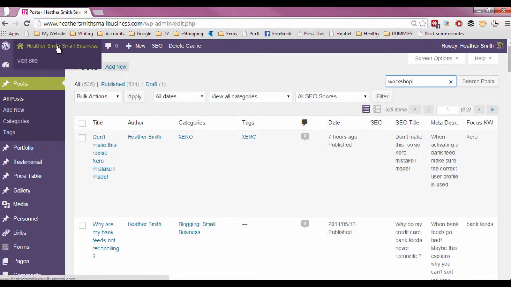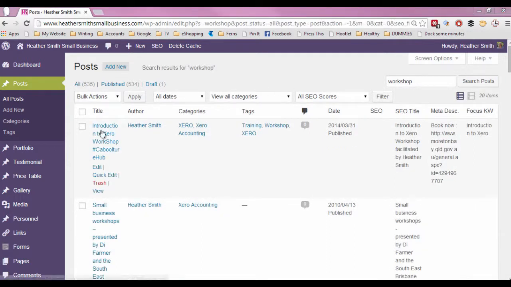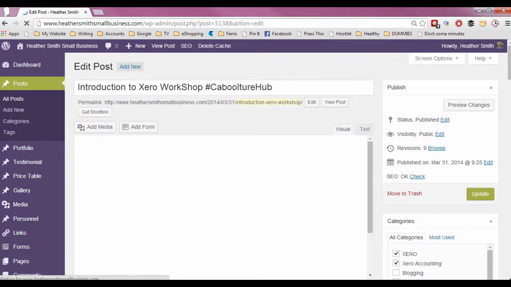What I've done is this is my WordPress area. I've clicked on posts. I have all of my posts appearing here. And on the right hand side, to search for the actual post, I click here on workshop and I search for post. And the post that I'm interested in has appeared. So I'm going to left click on that to open it up.